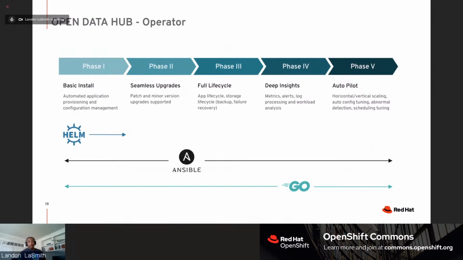So the current operator for OpenDataHub is a phase 1 basic install. This means that it will deploy OpenDataHub and do some minor updates, but for the most part, we're doing a full install. We have plans as time goes on, throughout the year to bring this into a phase 5 operator, but these are long-term plans. But as of right now, you can deploy your OpenDataHub ecosystem architecture on your OpenShift cluster without any issues.